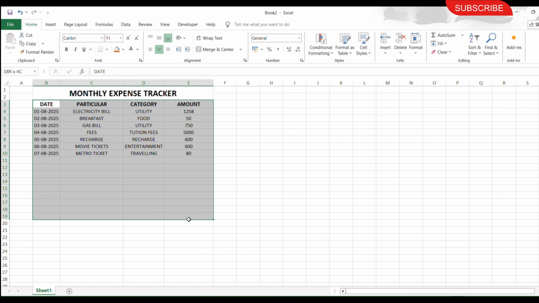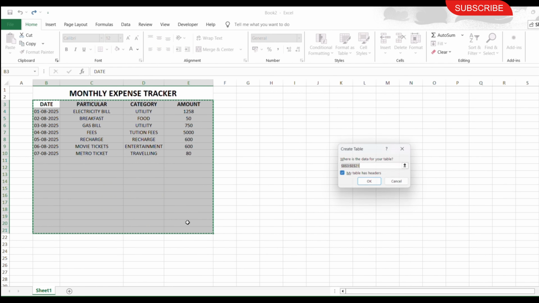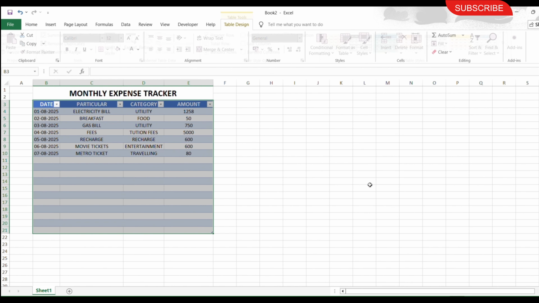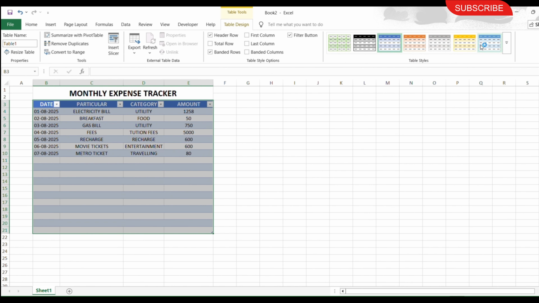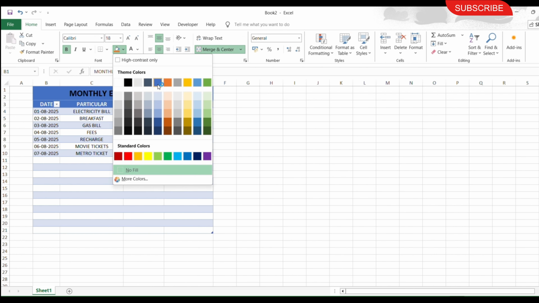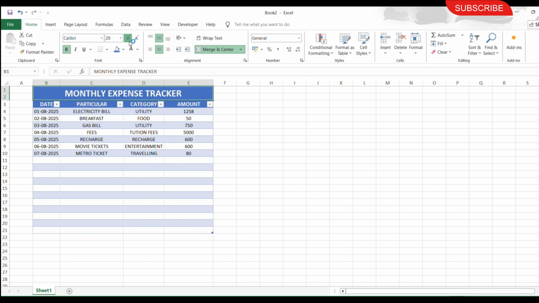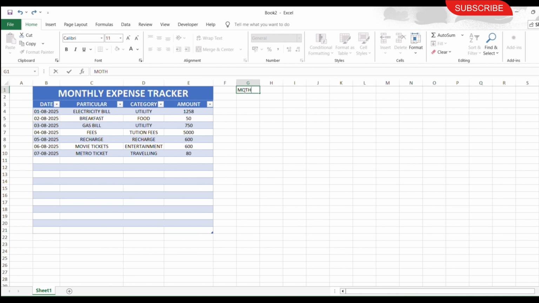To convert this into a table, press Ctrl+T and check the My Table Has Headers option. Now, select a table style that looks good.